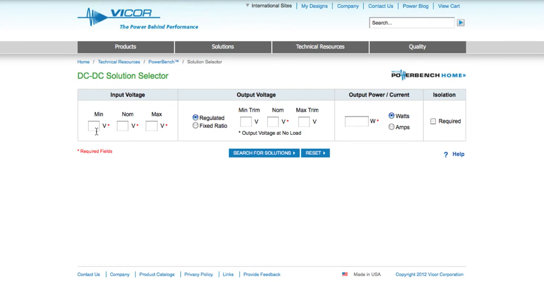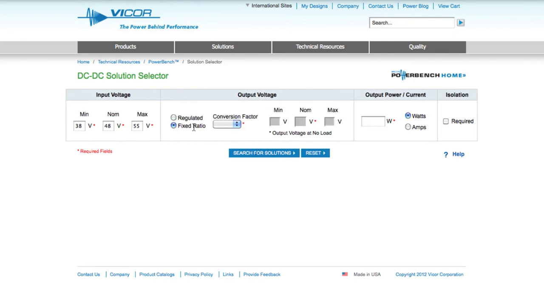To start, the essential variables are entered. As an example, we'll enter 38 volts as a minimum, 48 volts as a nominal, and 55 volts as a maximum input voltage. We then select fixed ratio for the regulation type, where the output will track the input by a defined ratio. We now get a drop-down menu with all conversion factors that are available for the given input voltage range. After selecting a conversion factor of 1/5, you will see that the output voltages are automatically populated based on your input voltages and your conversion factor.